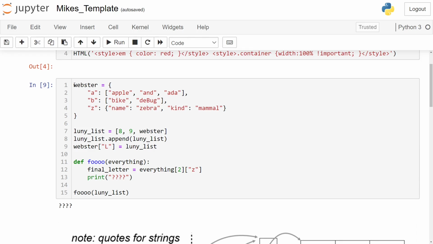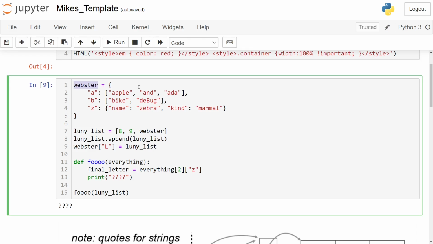All right, so let's take a look at what we've got here. First up, we're creating a dictionary. That dictionary is named Webster, which is a little inside joke if you're familiar with dictionaries and old like me. All right, inside the dictionary, we've got 3 key value pairs. Keys are A, B, and Z. All right, the value for key A is a list. I can see the square bracket right there. It's got a bunch of words in it that all begin with A.